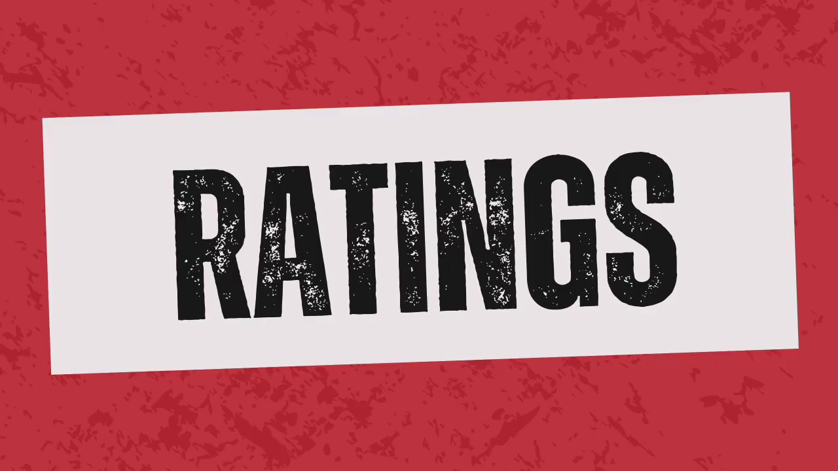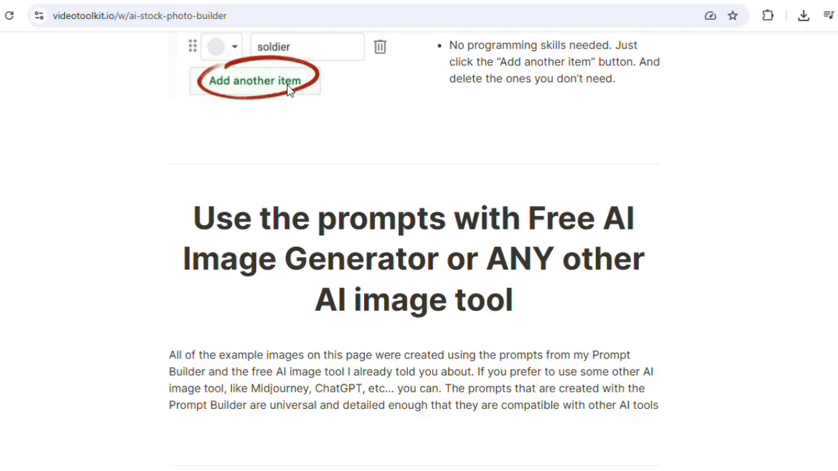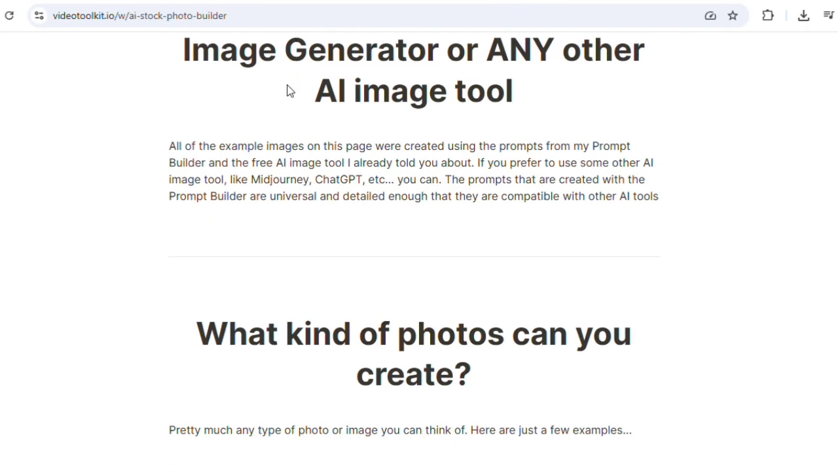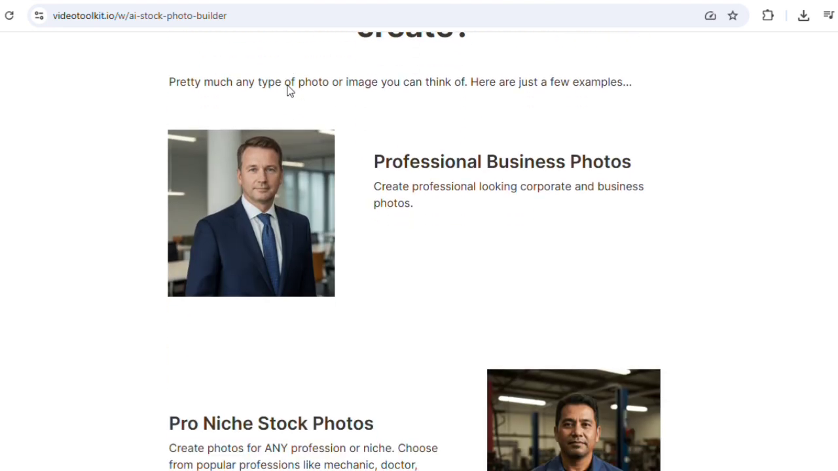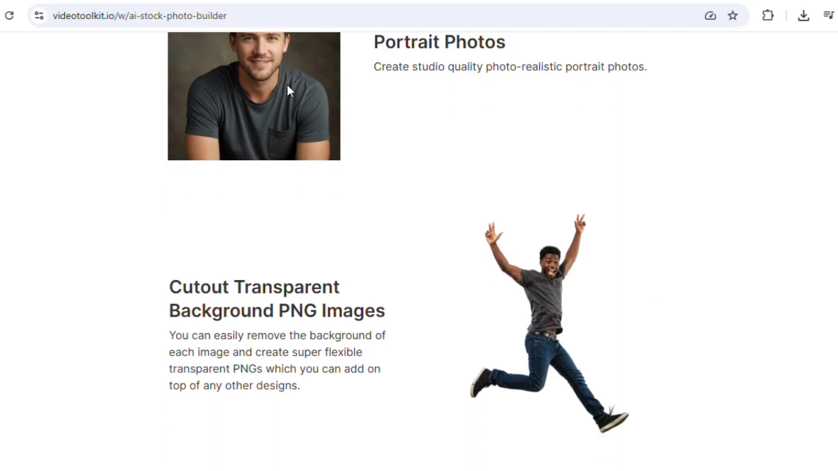Ratings and final verdict. It's easy to set up, so I'm giving it 4 out of 5. For pricing, I'm giving 4 out of 5. And value for money, again I'm giving 4 out of 5. And for image quality, I'm giving 4.5 out of 5. In a creative world where speed, flexibility, and uniqueness are the new currency, this tool earns its place. So if you are someone who wants to stop relying on boring stock photo libraries and needs custom visuals fast, and likes the idea of full creative control without tech hurdles, then AI Stock Image Generator might just be one of the smartest little investments.